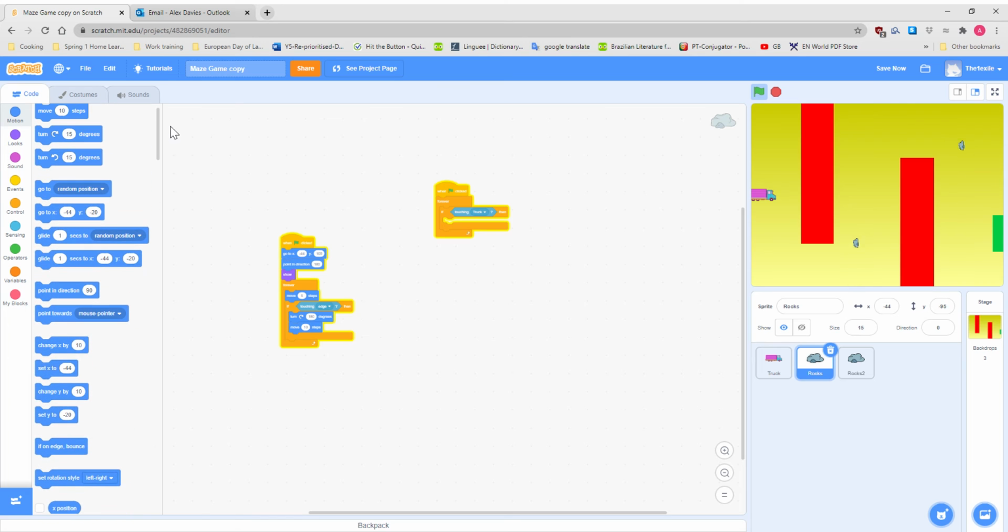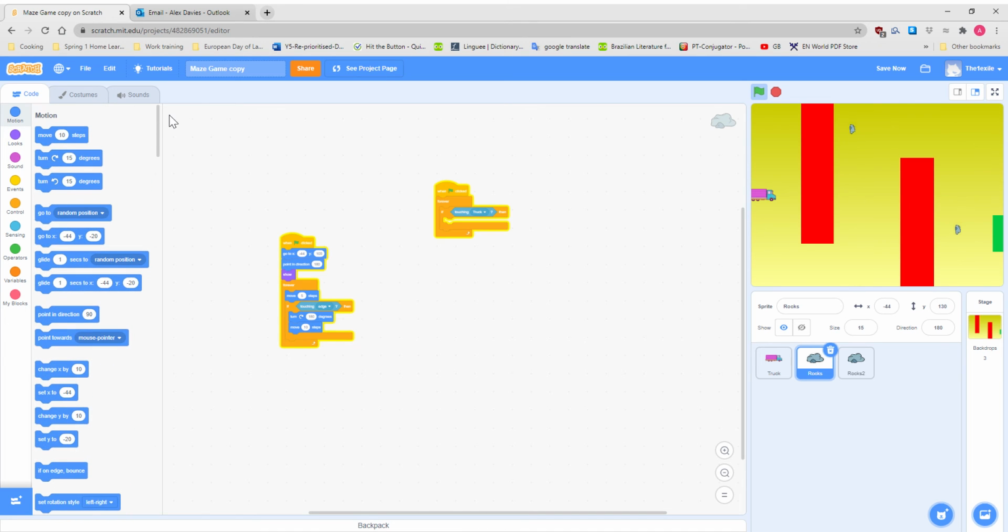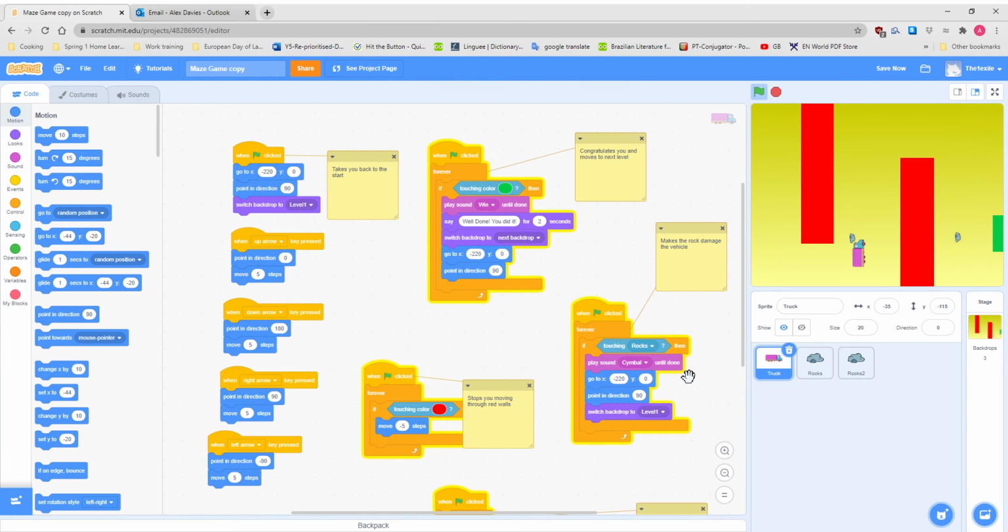Ideally, I'd want it to stop. What's the best way to make it stop? Oh, I've got an idea. What if we just say if touching track, then we could say move -5. Let's try that. Now if I go here, there we go. Now it's stopped, but now it's not playing the thing.